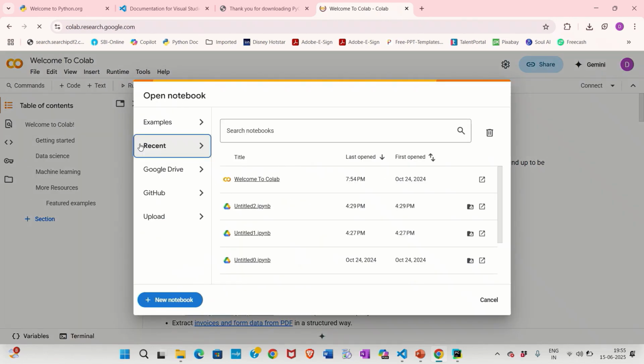I will provide you all the links for where to install all these IDEs and the Python interpreter in the description. You can download from there, or else follow the procedure which I have shown. And once you go to Google Colab, it will show the interface like this. So click on this new notebook, then it will open a new notebook for you.